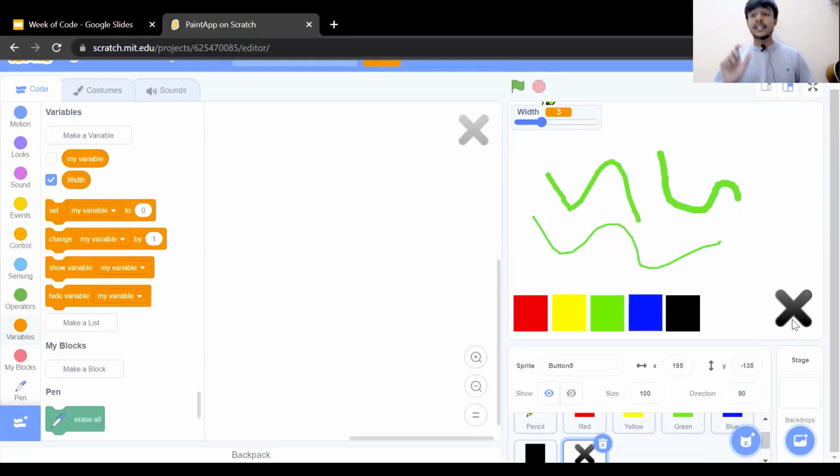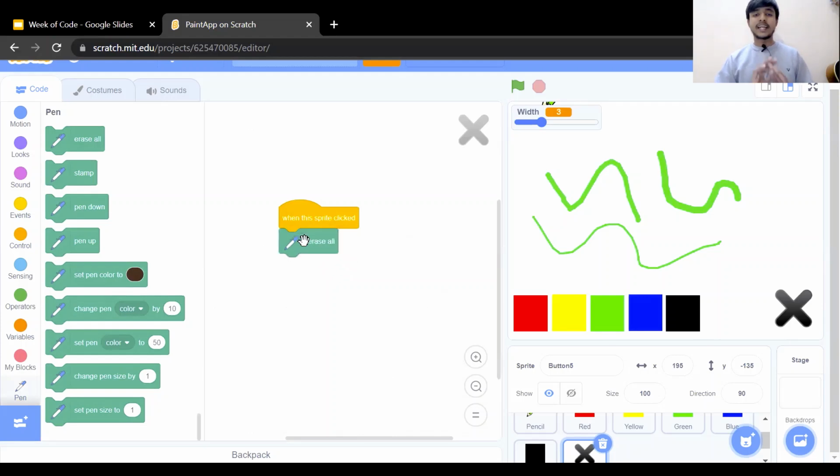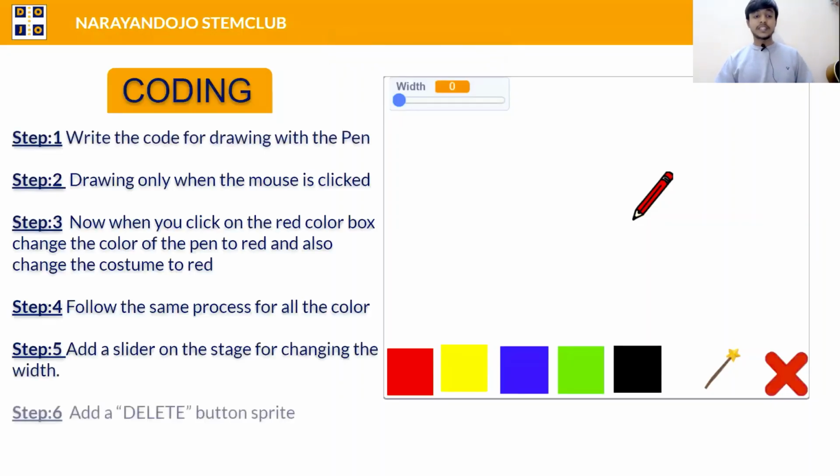And now when you click on this delete button, it should erase all the drawing which is available on the stage. So just write the code. When this sprite clicked, erase all. That's it. And check it by clicking on this cross icon. So now we are done with step number 6, which is add a delete button sprite. So we are done by adding the delete button sprite. Now when I'm clicking on that sprite, it is erasing all the drawing which is available on the screen.